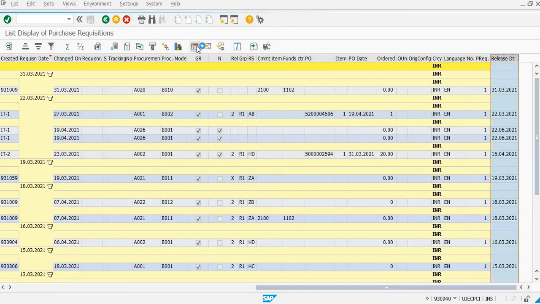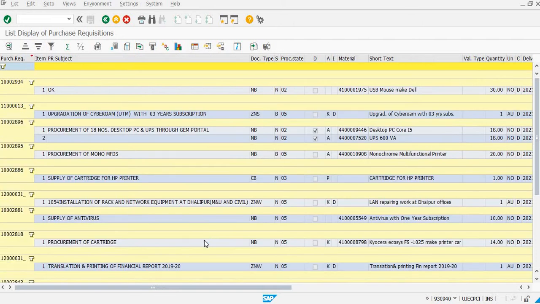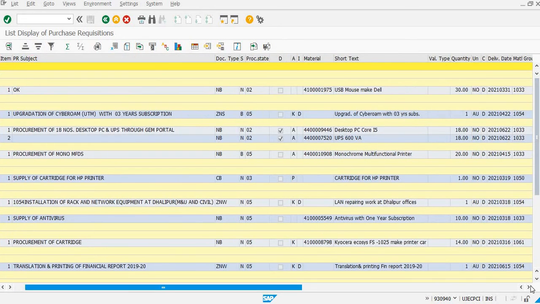Similarly, if you want to remove any column being displayed, we can do the same. For example, we don't want the fund center to be displayed. We can take the same from the left column to the right one and enter. Now the same column will not be visible in the report.